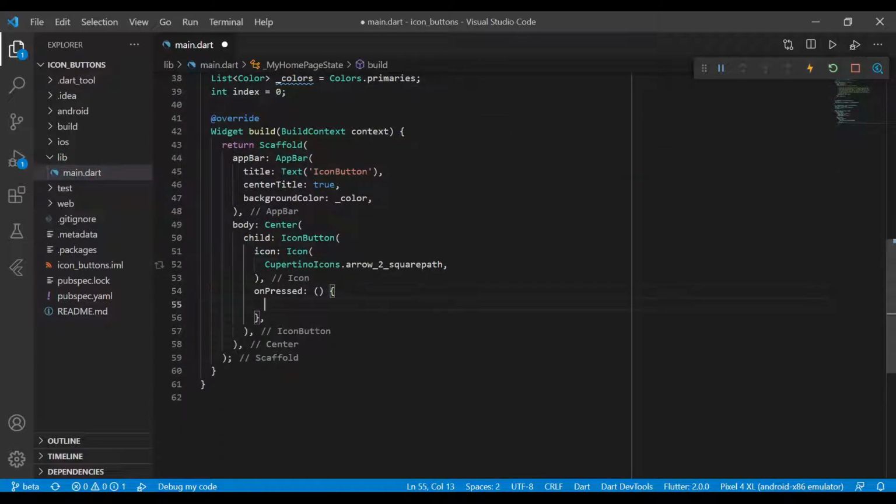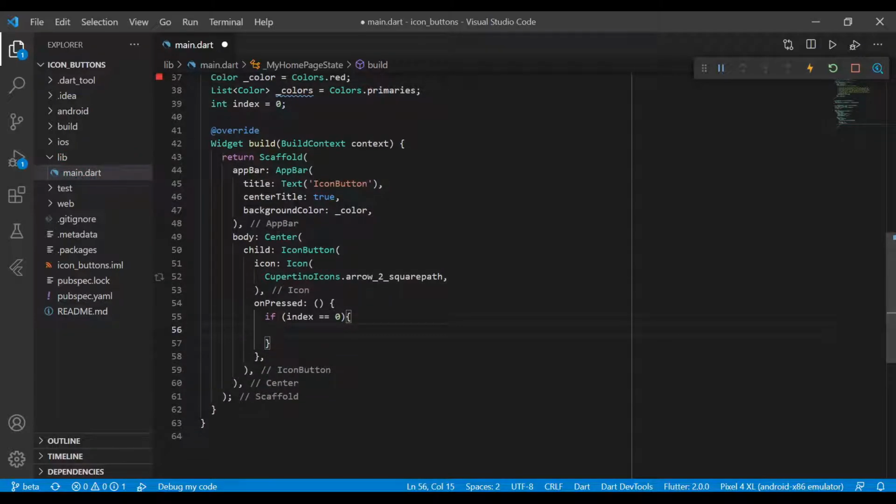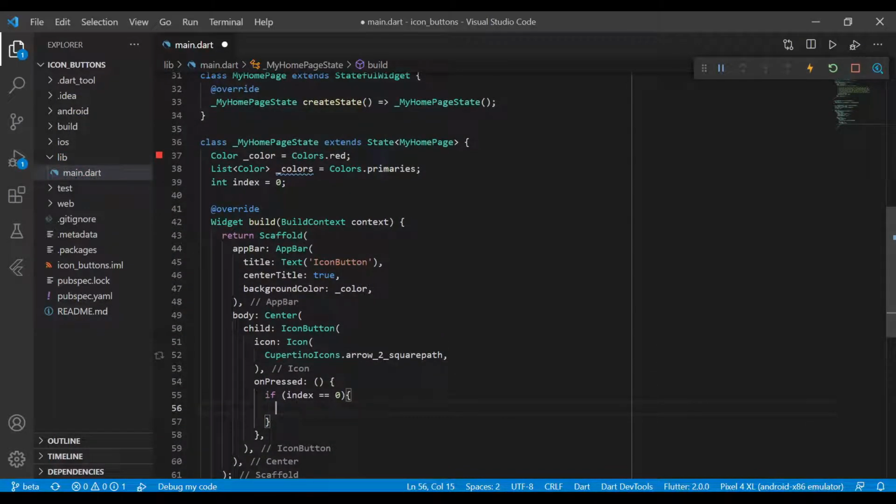So on the onPressed, if index is equal to 0, then we will need to go ahead and first of all change color. So setState, actually, so set state of color equal to colors.elementAt(index). So what this essentially does is it changes this app bar color equal to our list of colors, and it gets the element at the index, and then we'll just update index, increment it by 1.